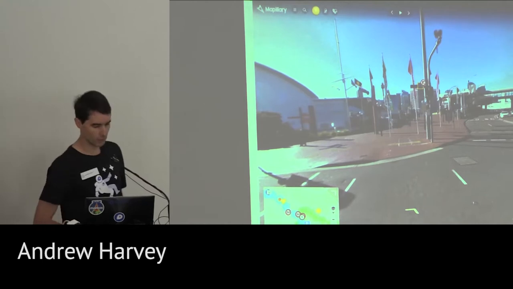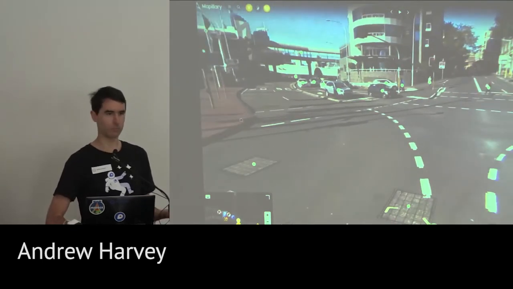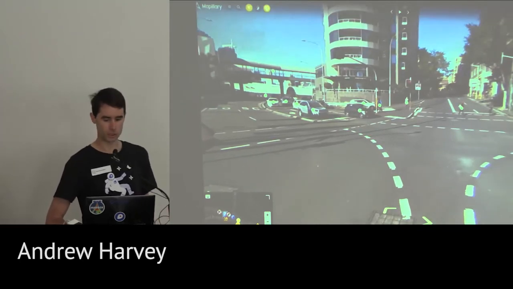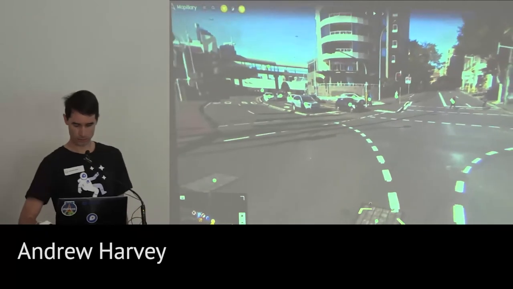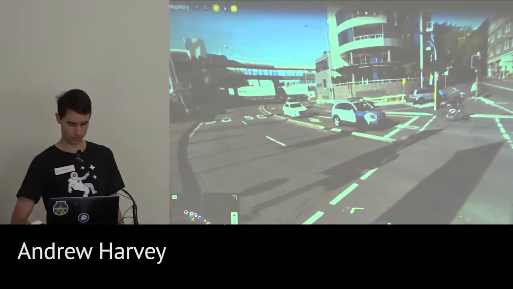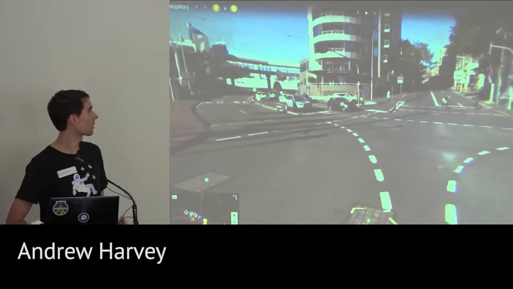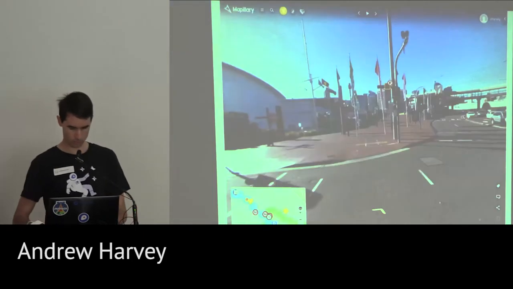So here's an example. I've just loaded up one particular Mapillary image. You can move around, and you've got the map at the bottom where you can see where you are.